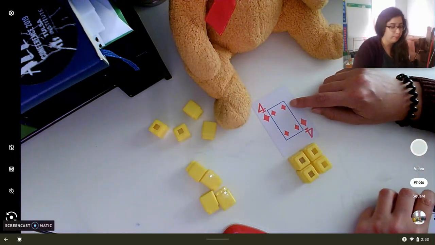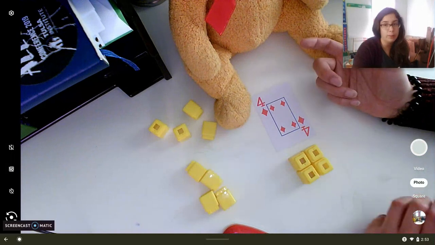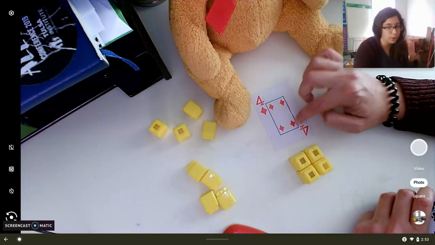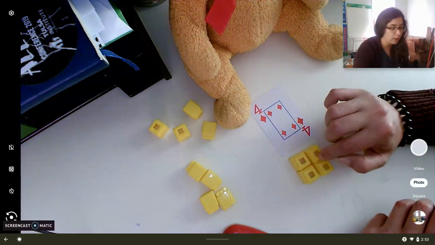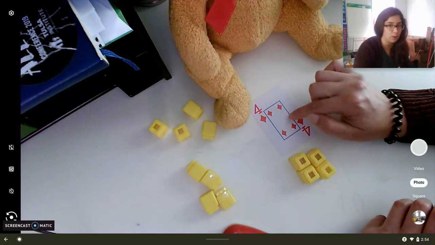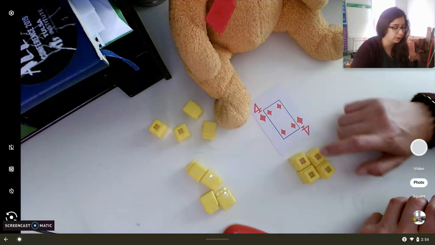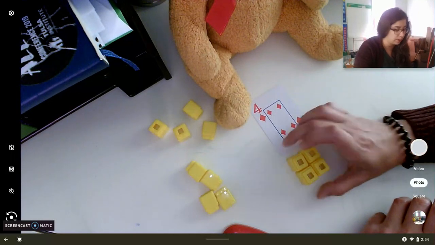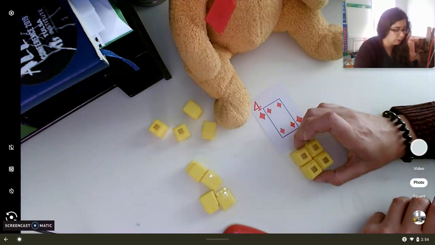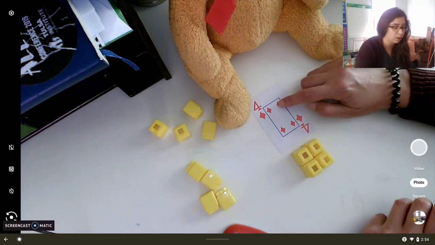So I flip a card, and I look at the number, and if I don't know what this number is, I can count the shapes on the card to remember, right? And then I use my own objects to show the number in a different way. So we see it written here as a numeral, as a picture, and we're going to use an object to represent it. So we have 4 cubes to show the number 4 with 4 diamonds.